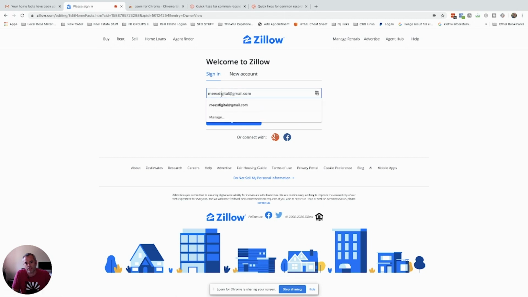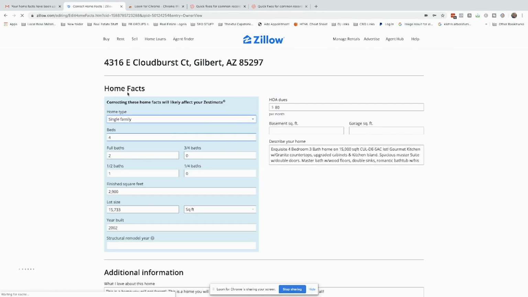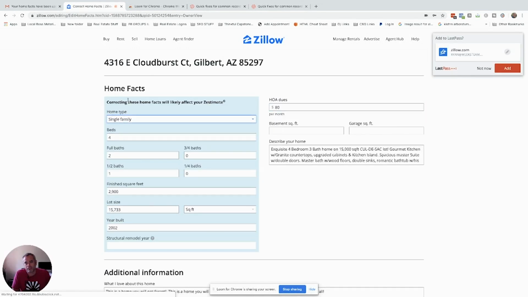And of course, now it's asking me to sign in, so I'm going to go ahead and do that. You'll skip that if you don't use LastPass. It's a really cool program. Use it. So here's the info on my house.